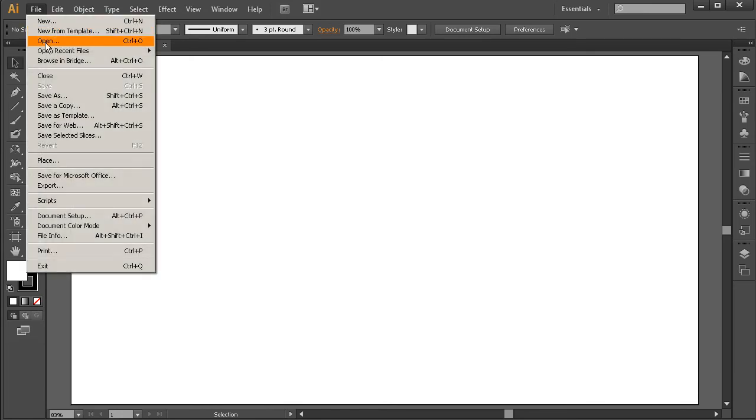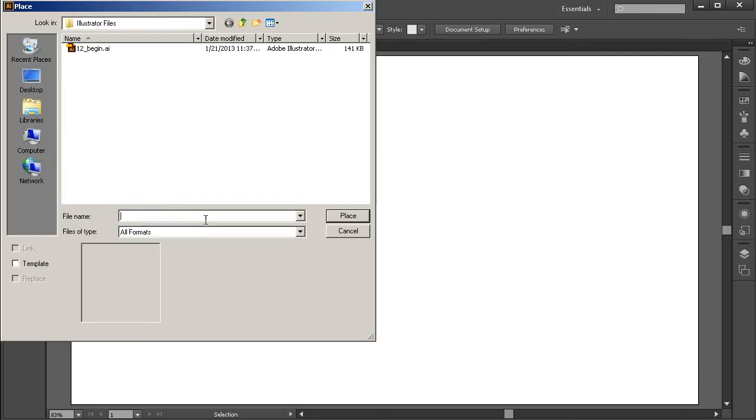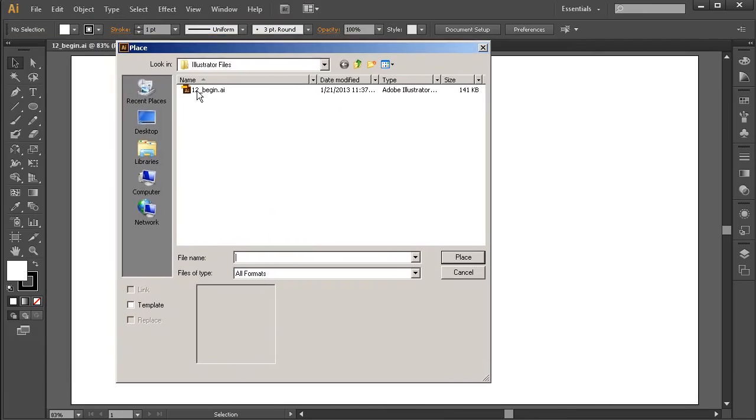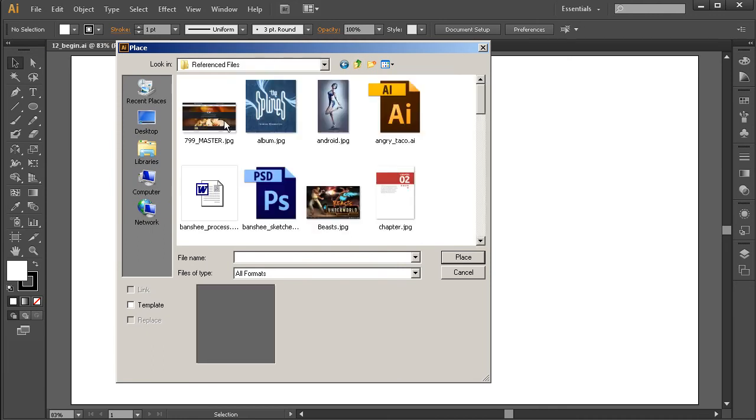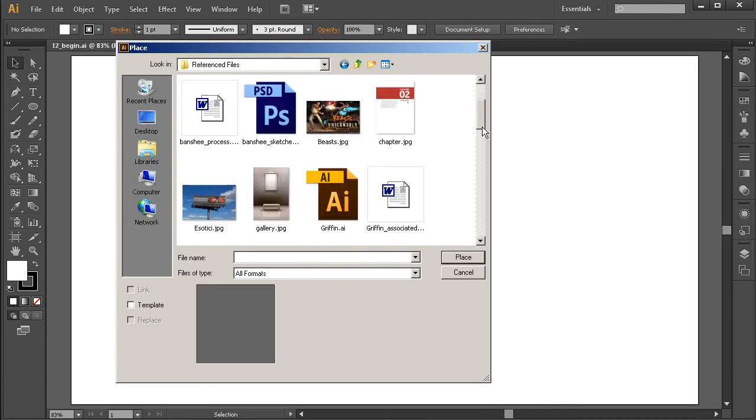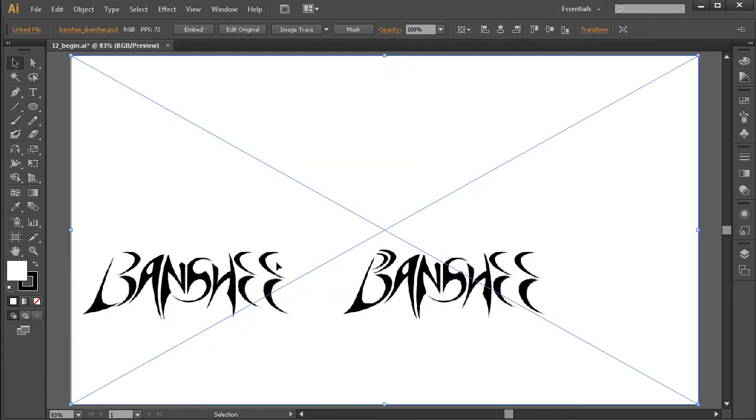So we'll want to come over here to File and Place, and we're going to come over to the referenced files. And there we go, Banshee Sketches. So we'll go ahead and place that in, and you can see here that it looks exactly like it did in Photoshop, only we've got this big blue X through it.